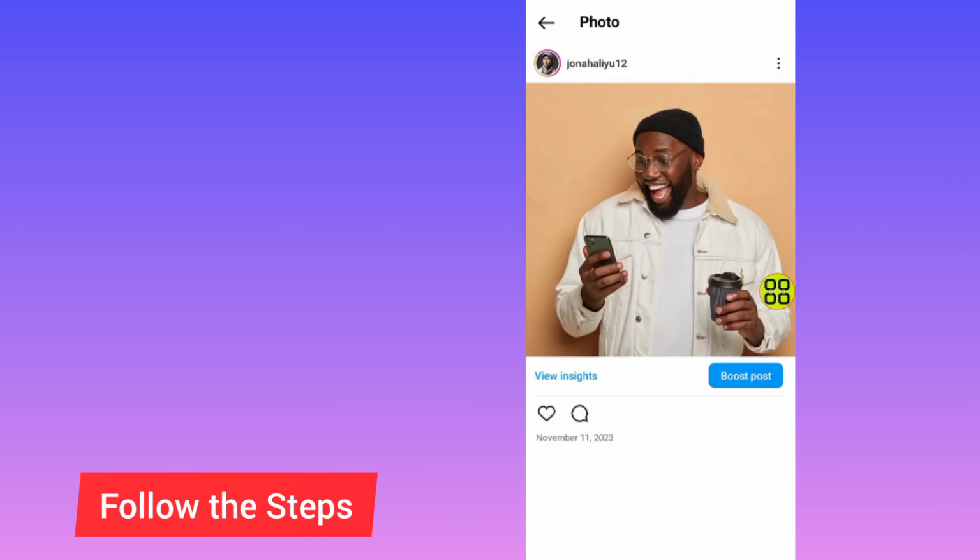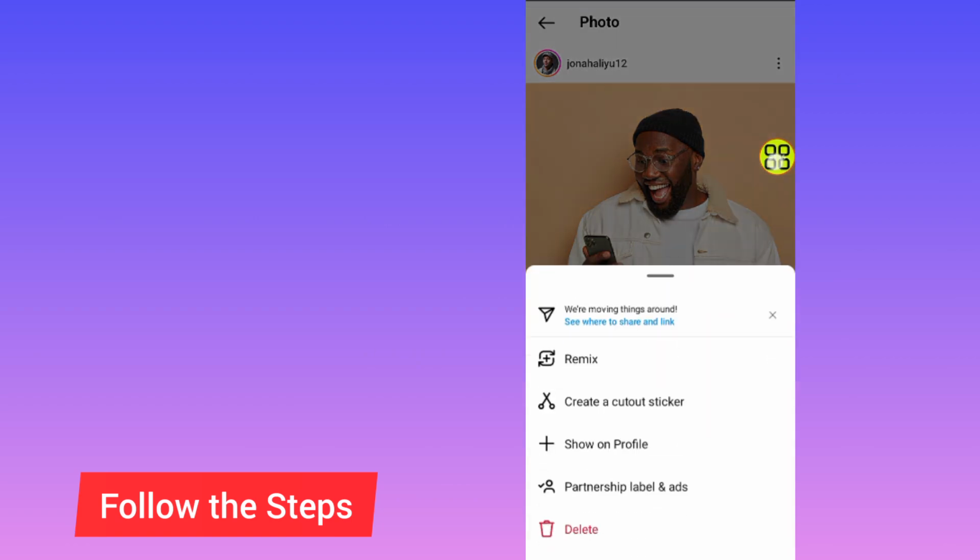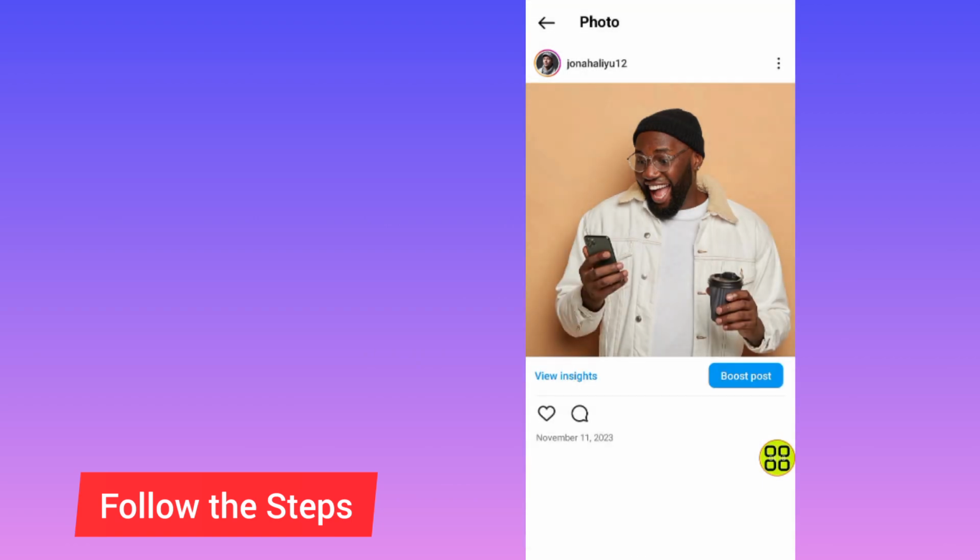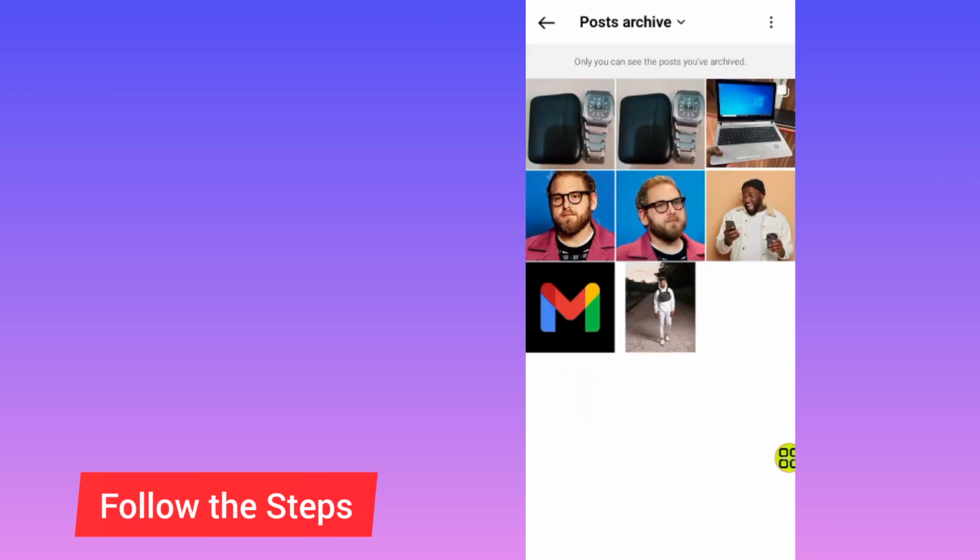Here it is now. So now if you want to make it public, all you have to do, after you open it like this, now tap on this three dot and tap on this show on profile. So now everyone can be able to see the post on my Instagram account. That's it guys, on how to make post private on Instagram.